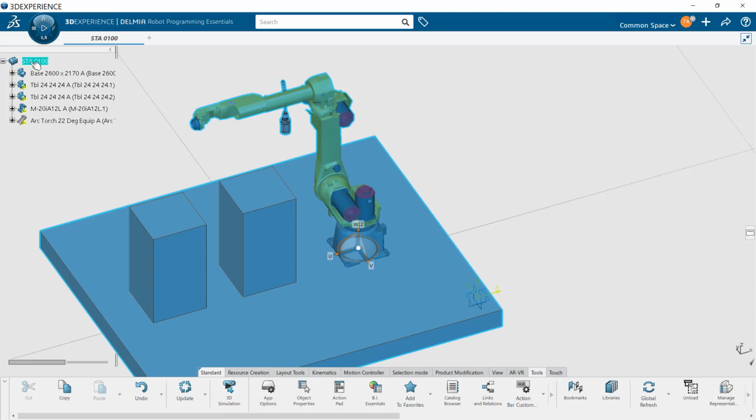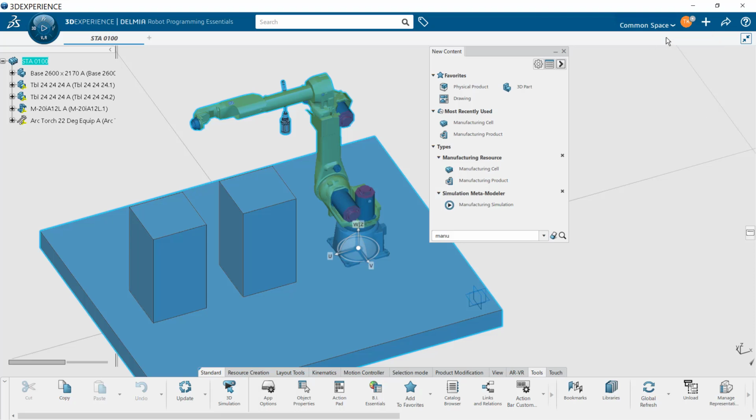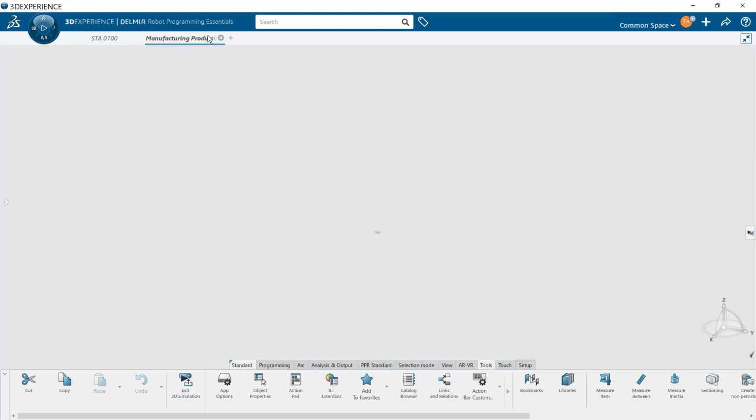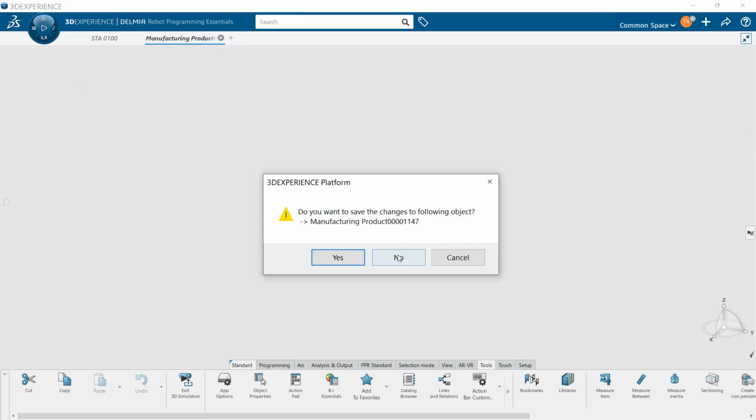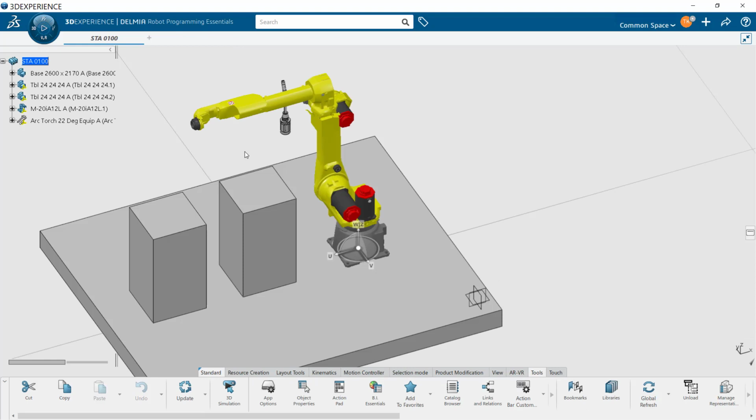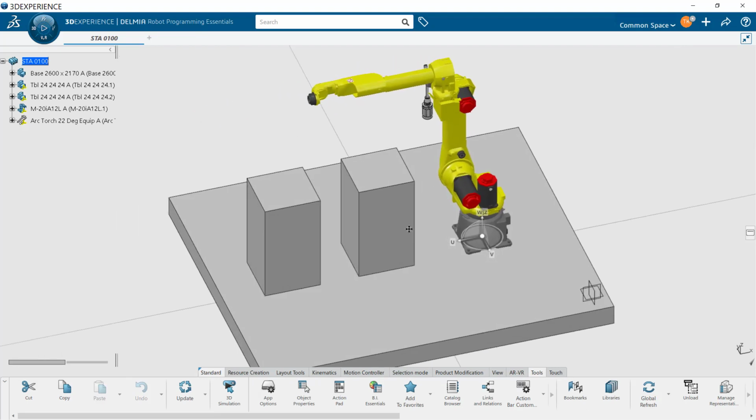So I'm going to insert some new content again. And so this is going to be my manufacturing product. And the manufacturing product is a bucket that's going to hold whatever it is I'm working with.